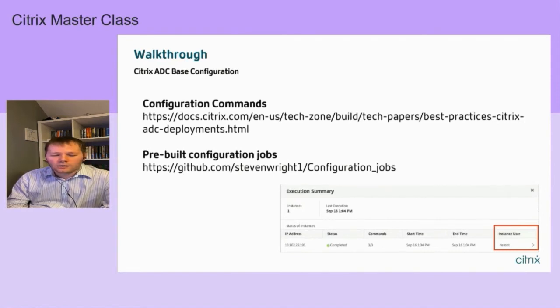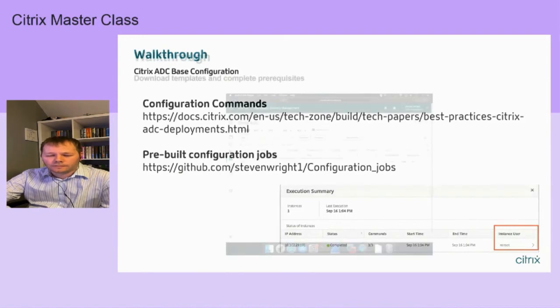So let's use the pre-built configuration job, which again is going to run each of the commands that I recommend in the best practice article at the top of the screen, which you should absolutely read because I explain each of the commands and you may not want a generic implementation.